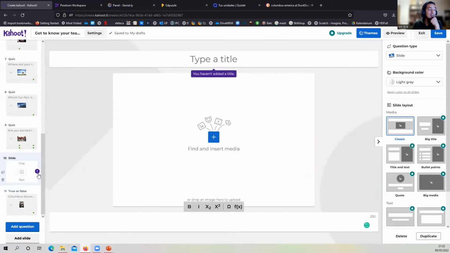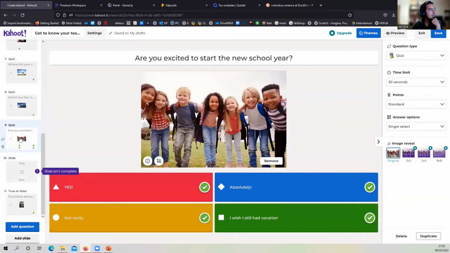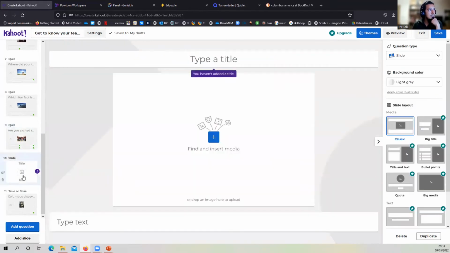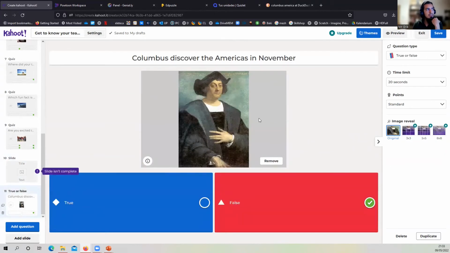well, this is a nice feature that sometimes, if you forget, as happens to me, to select an answer or to write all the options or to write the title, you have this symbol here. So it will tell you that you have to complete the question. And then once they finish with this question, the next one would be a slide. And once you go next, then it will show the other question. And that's pretty much when it comes to Kahoot.